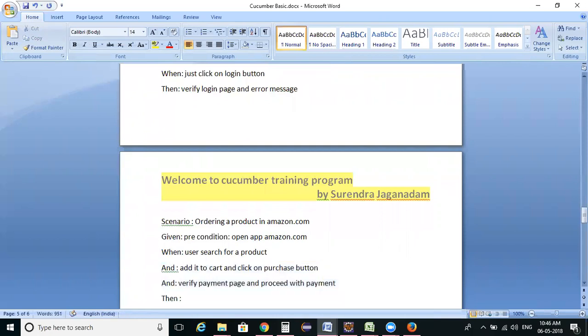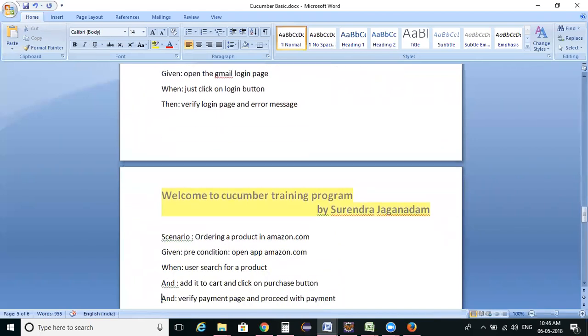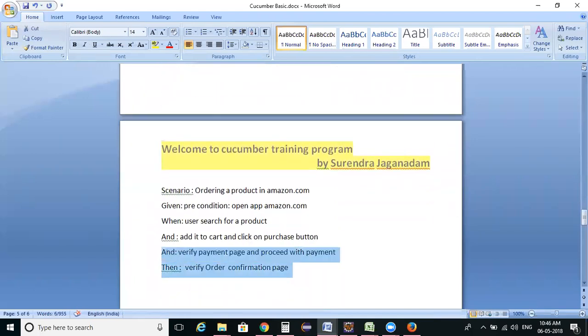Finally, the verification point: order confirmation page. So here, verify order confirmation page. This is the last verification point. That's it. So this is the thing, guys. Okay, great. Done up to here, guys.